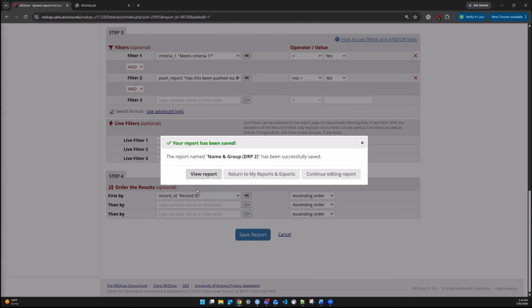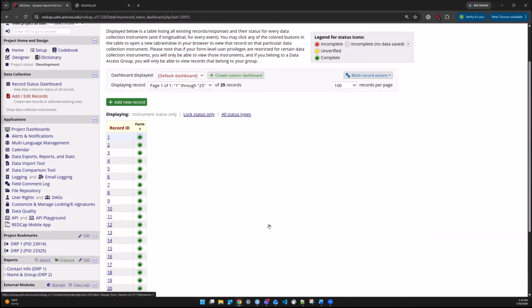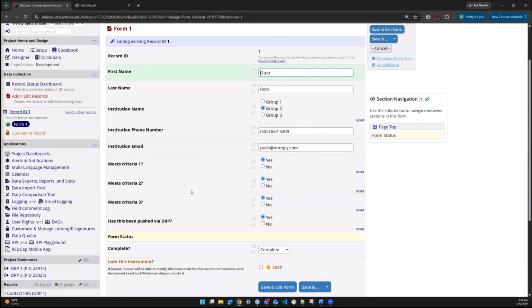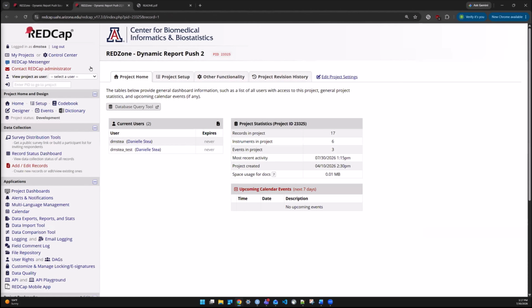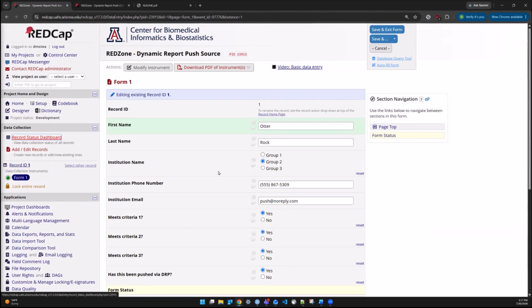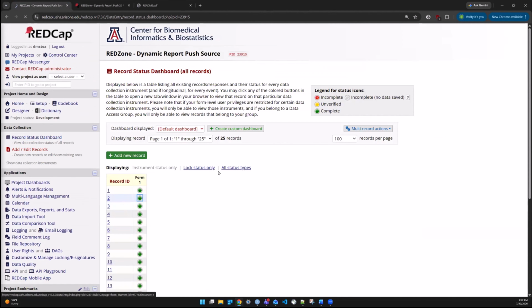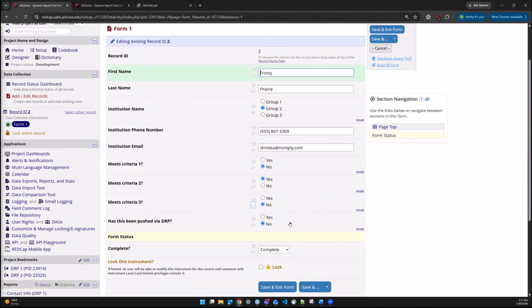However, you don't need to go and change all of these records individually. If I take a look at record 1, this was no, it's now automatically set to yes. And let me find a record that we didn't push. Okay. If we look at record 2, for example, this was never pushed to project 2. So this value is still set to no. And this will work even if it's blank as well. It's just whenever it's not yes.